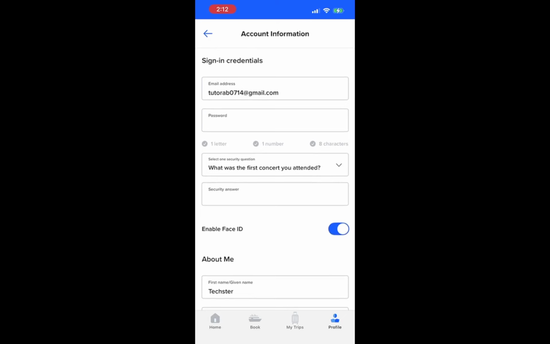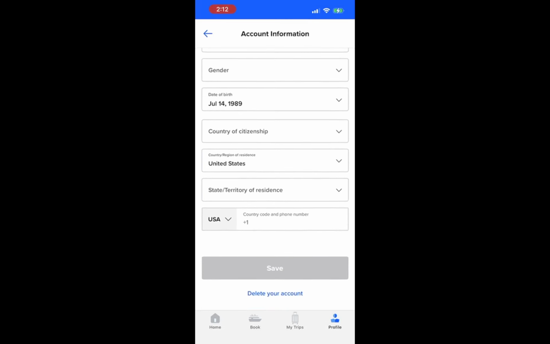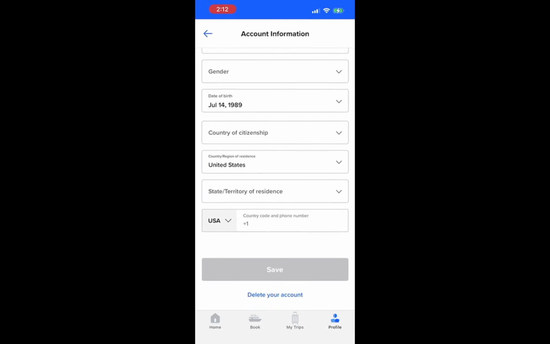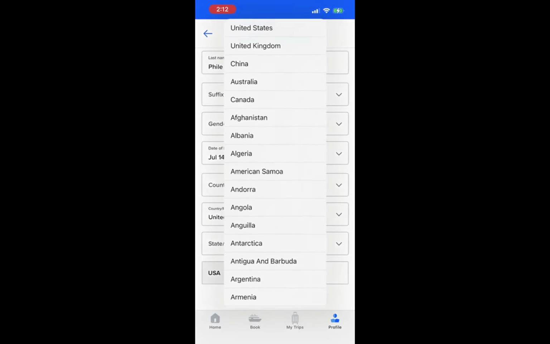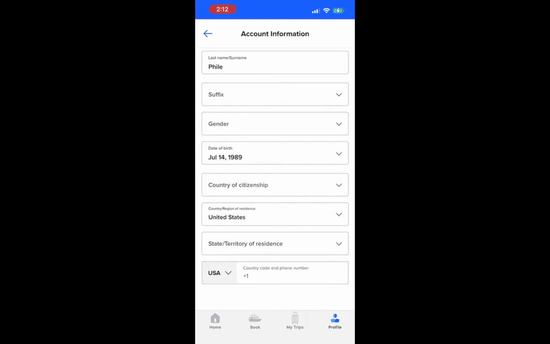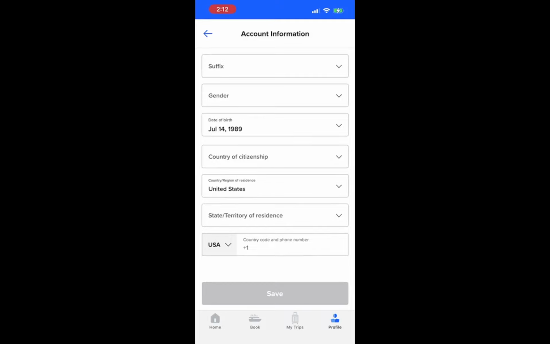Finally, tap Save to update your account. This action will finalize the changes you made to your email address. You should see a confirmation message indicating that your email has been successfully updated. This gives you reassurance that your new contact information is now in place. With your email updated, you're all set to receive important updates from Royal Caribbean.